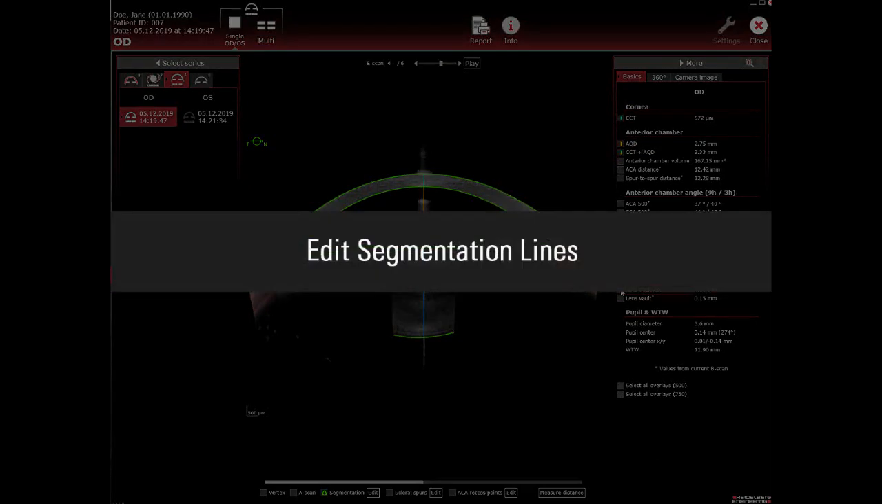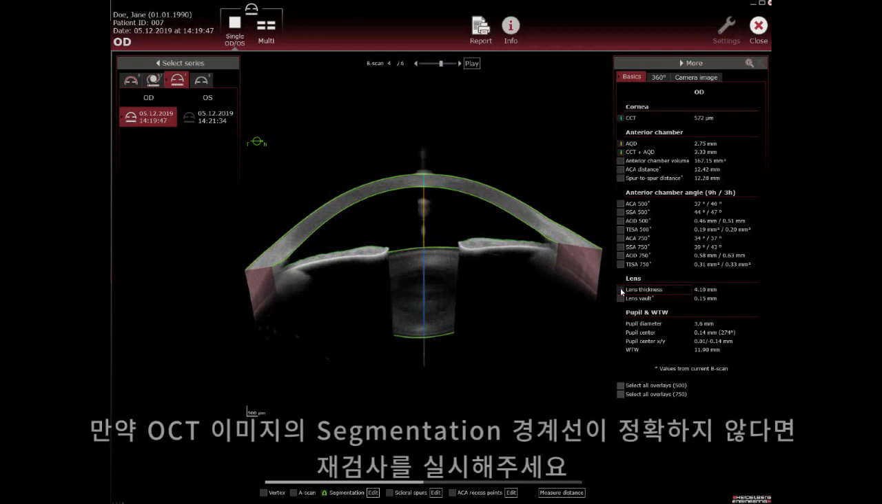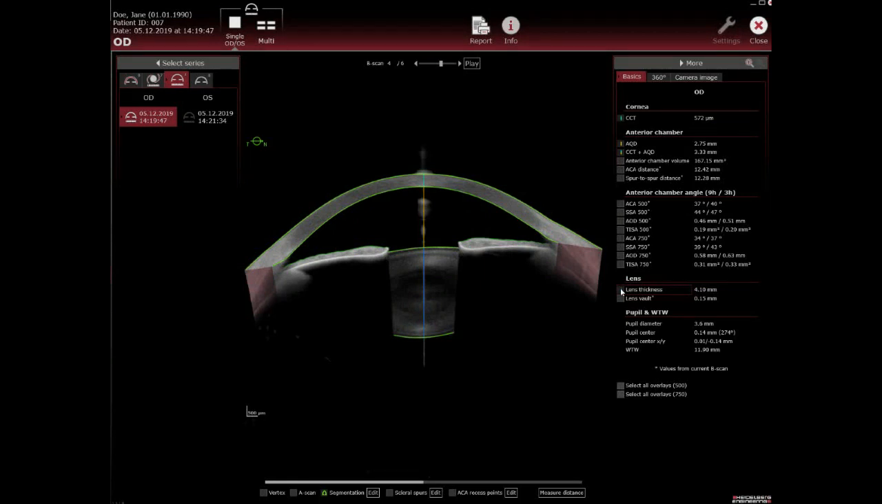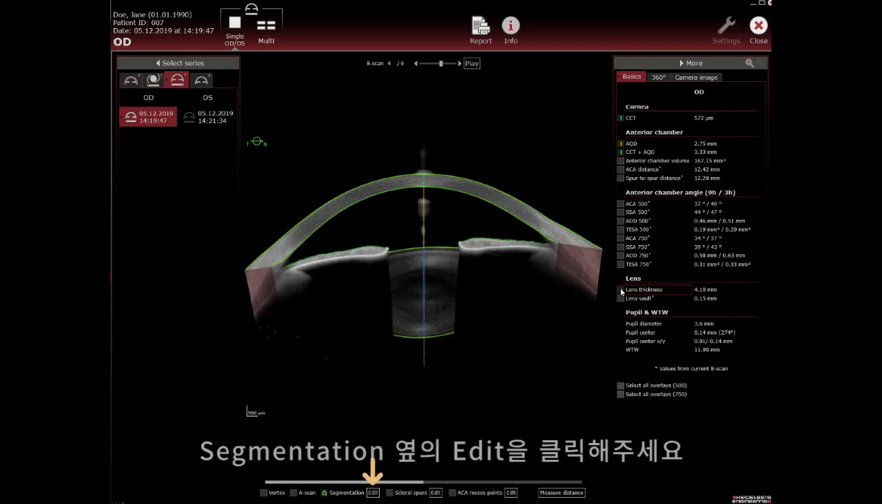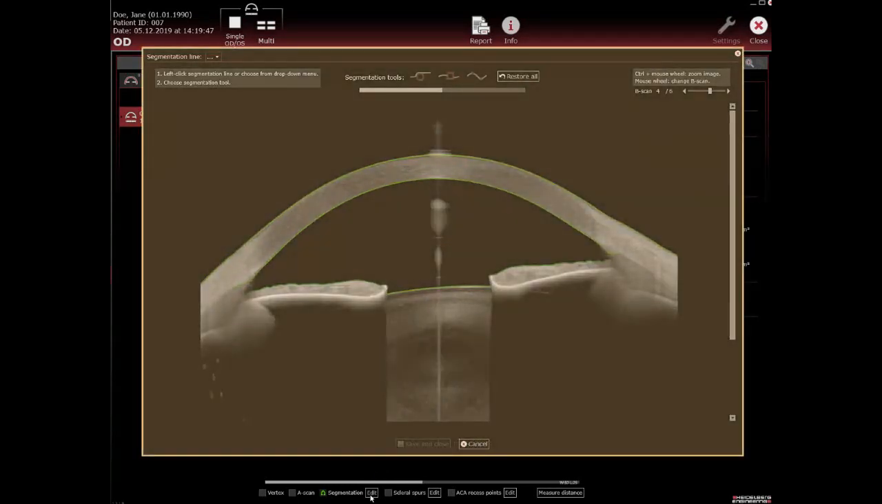Edit segmentation lines. If the segmentation of the boundaries on the OCT section image is not acceptable, re-examine the patient. If the patient could not be re-examined for any reason, manually correct the respective segmentation lines. Next to the segmentation checkbox, click Edit. The segmentation editor is displayed.